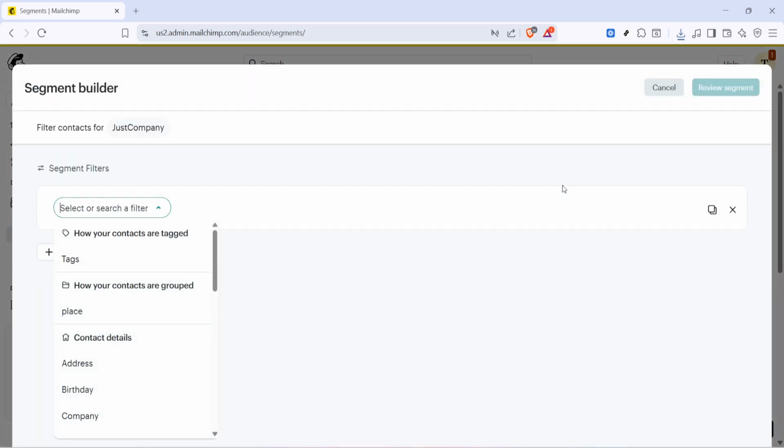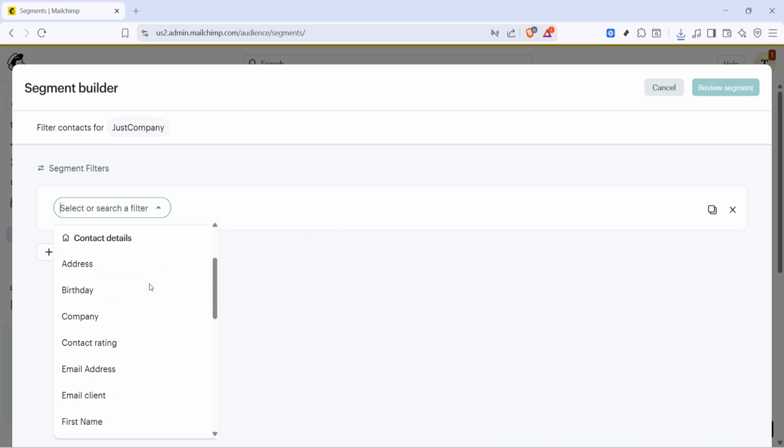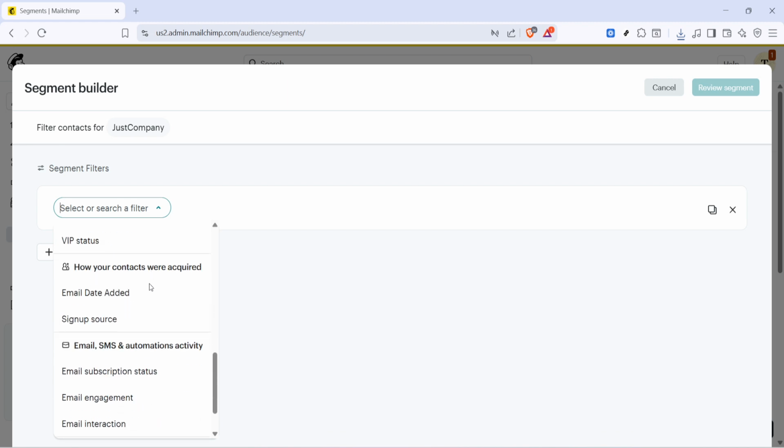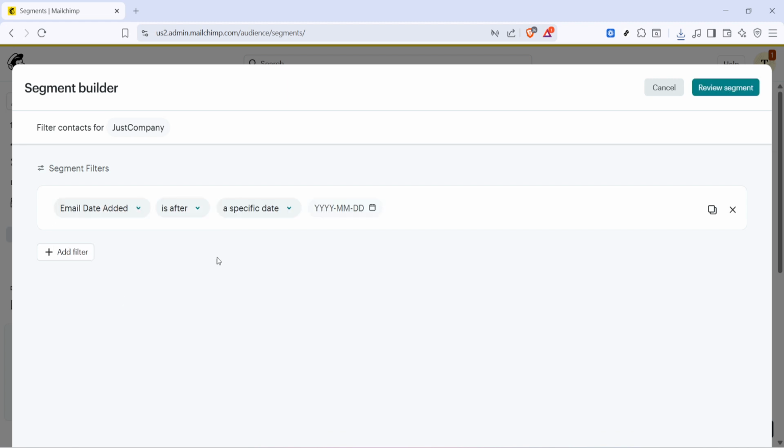You'll see a simple interface that lets you pick conditions. Choose Select or search a filter to reveal all the attributes you can use. For this example, select Email Date Added. This filter targets people based on when they joined your list, which is perfect for welcoming new subscribers or running time-sensitive promotions. Next, choose the type of date comparison you want.